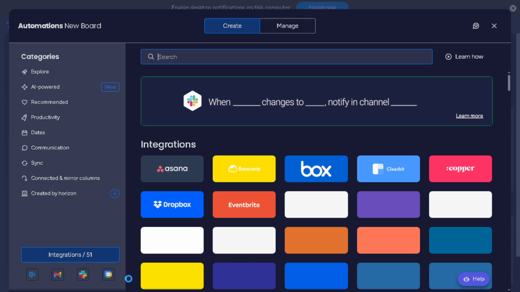Now it's time to configure the automation. This is where you specify which team's channel and team should receive the notifications. You can tailor the integration to fit your workflow by mapping out any specific details you want included in your notification messages. Think about what information would be most helpful to your team.